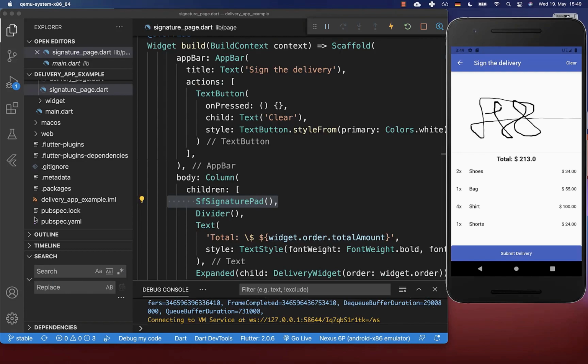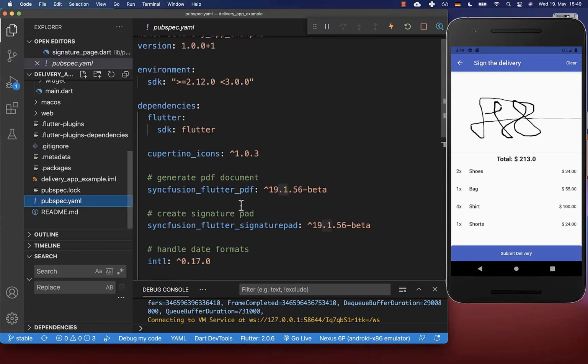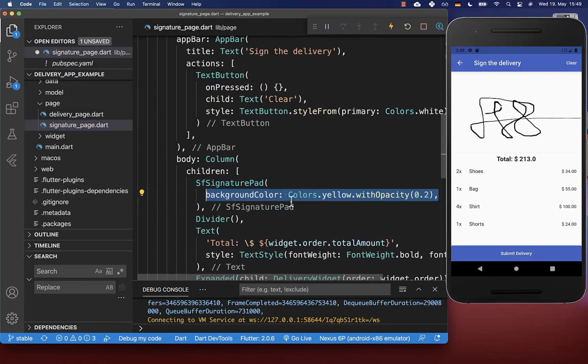To make use of this widget, you also need to go to your pubspec YAML file. And here you need to include then this Syncfusion Flutter signature under your dependencies. You also can give here a background color for your signature pad. And now our signature pad has a yellow color with some opacity.